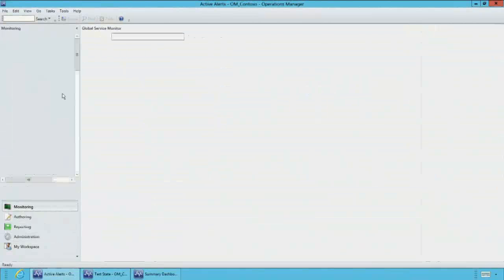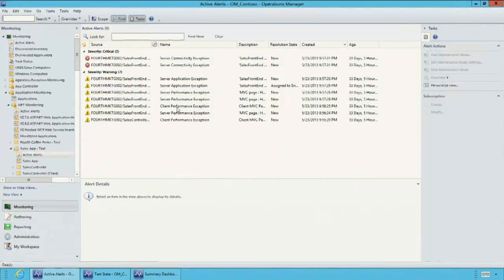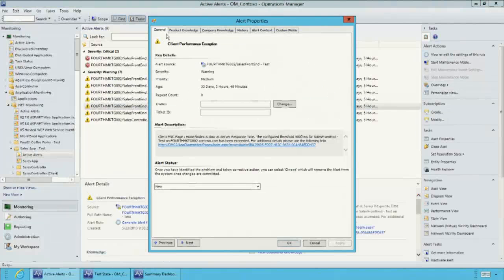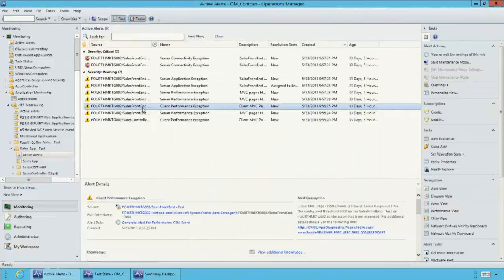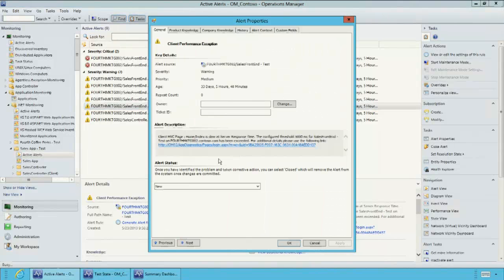And even if it's just a local application that's not published externally, Ops Manager gives us incredible visibility. If I go into the monitoring view and back to the alerts, these are some of the specific application level alerts for my environment. And if I bring one up, you'll see the product knowledge again, a huge amount of product knowledge about what's causing, in this case, client-side performance problems for a .NET application.